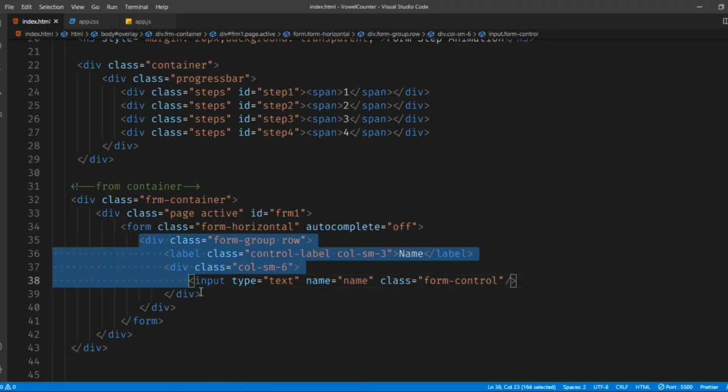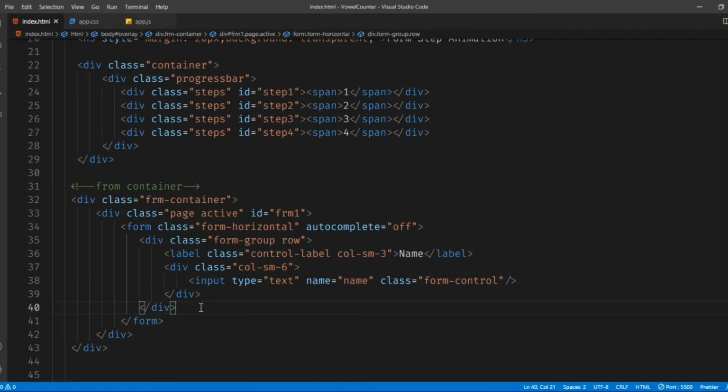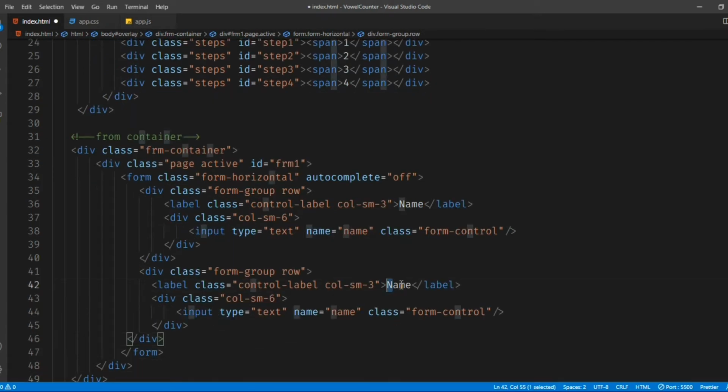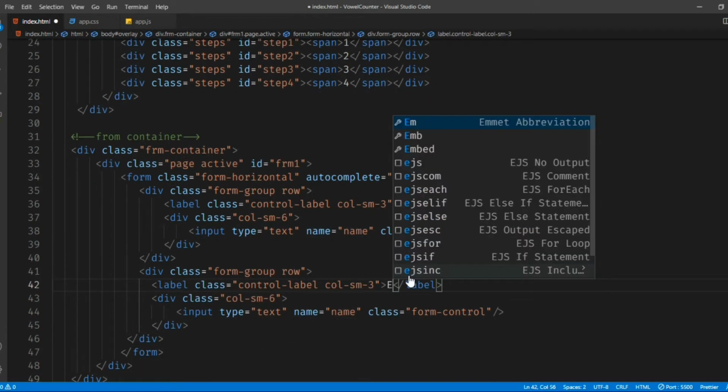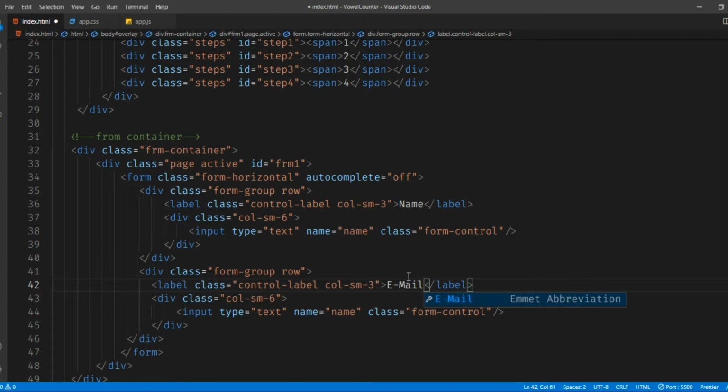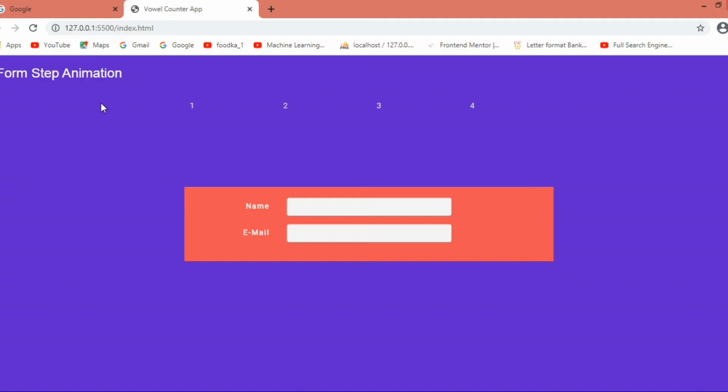So let me copy this. I'll be using email, name to be as email. You can just see automatically refresh name and email.